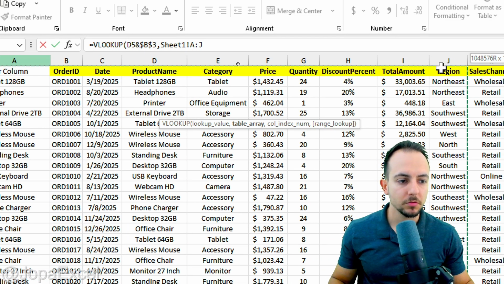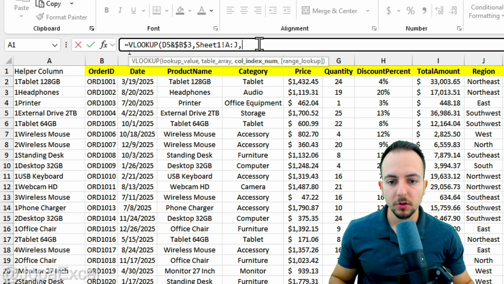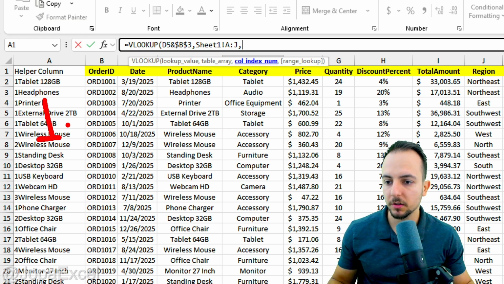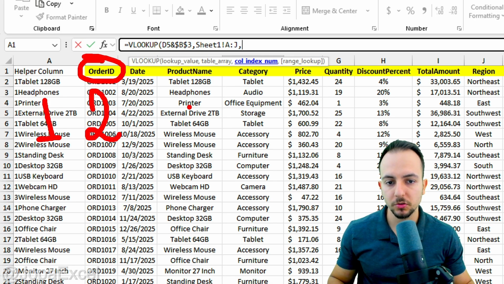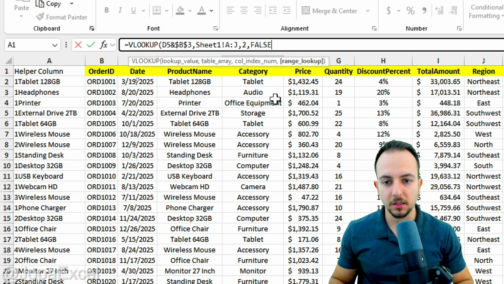Maybe until column J. That's it. Comma. Now VLOOKUP is going to ask about the column index number. As I want to return the order ID, I have as the first column the helper, and then column B is going to be the second one, where I have the order ID. So I want to use the number 2 as result, comma, and I want to have an exact match. 1, 2 to select and then hit enter.